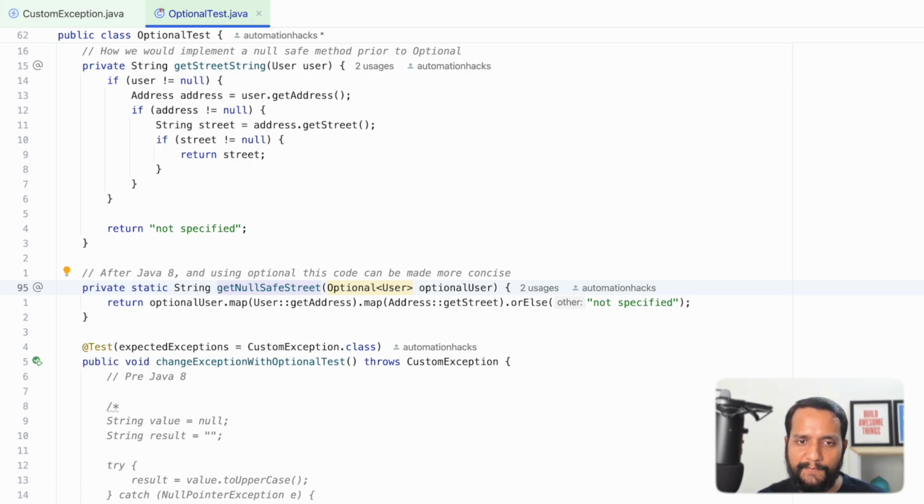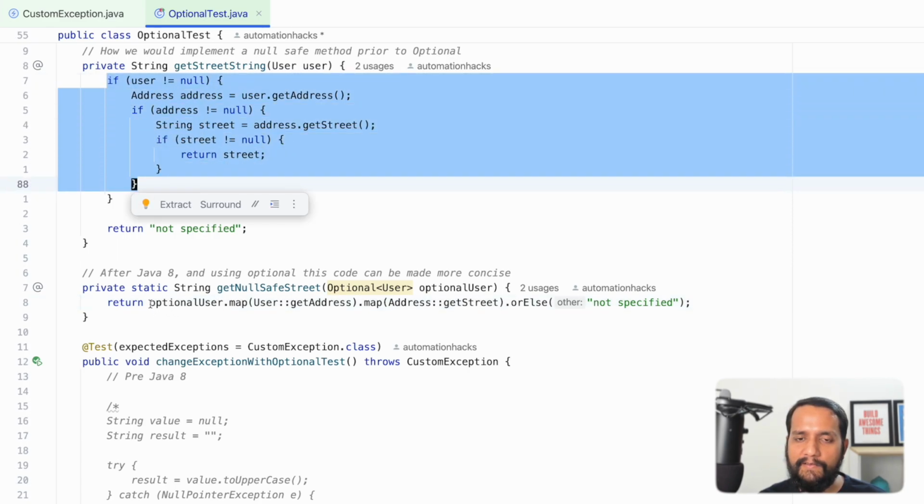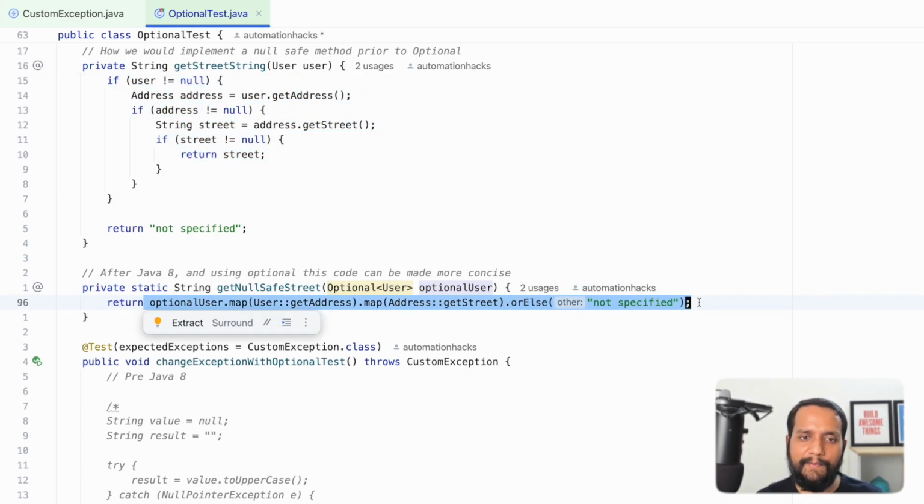So here, what we are doing is, for the optional user that I have, I can basically map that user and get its address, right? And if it is valid, then I can use map again and then get the street. And finally, if in any of these cases the objects that I'm working with are null, then I can use orElse and specify what needs to be returned. So if you take a look and compare it to what we have here, this is a much more concise way of working with objects which are nested and might be null, right?